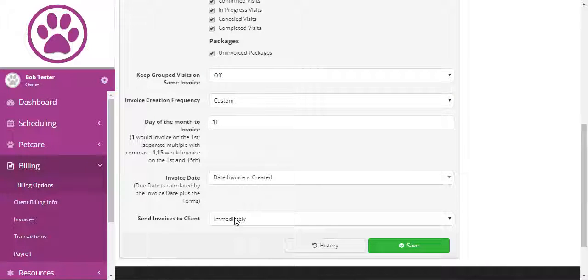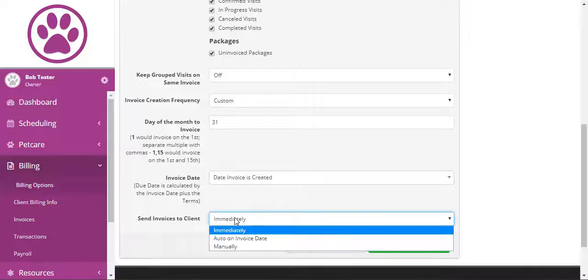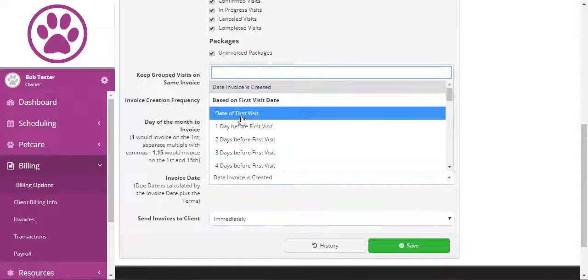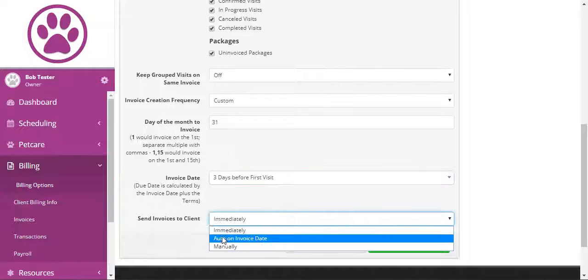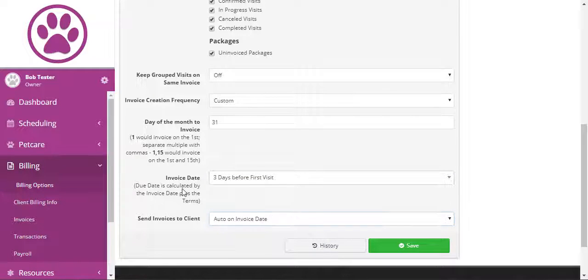Send invoices to client: immediately, auto on the invoice date, and again, the invoice date would be generated based on the setting up here. So if you had maybe 3 days before the first visit, and then you had auto on invoice date, that would mean that the clients would get that invoice 3 days before the first visit. Or manually. Manually means you're going to send them out manually. You can select them, which you can do as a bulk action on the invoices page, and have them sent out.